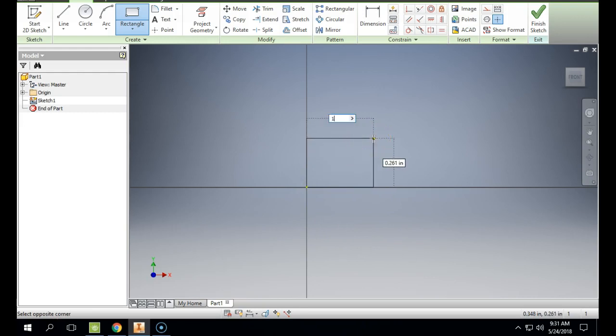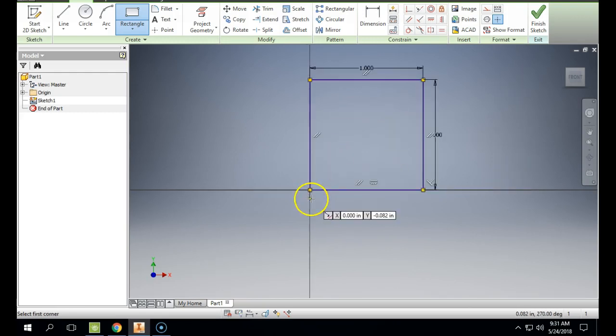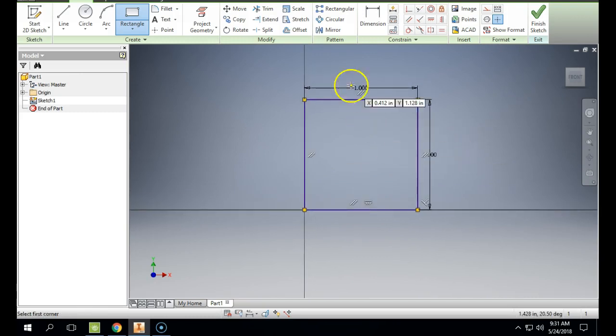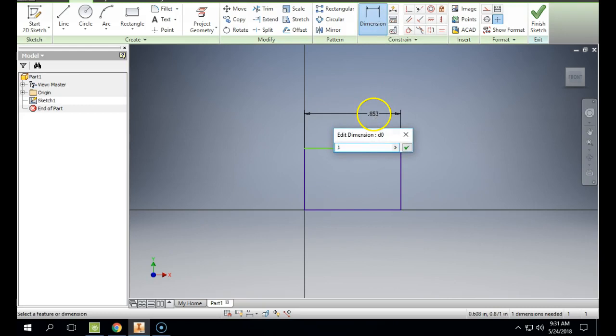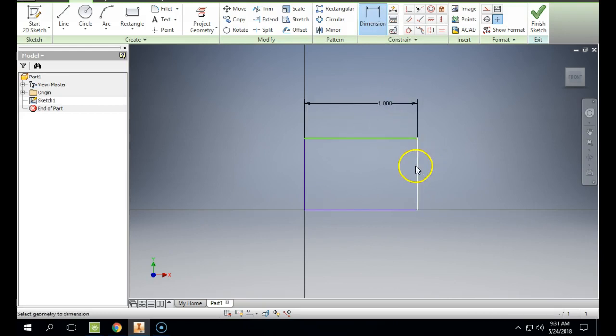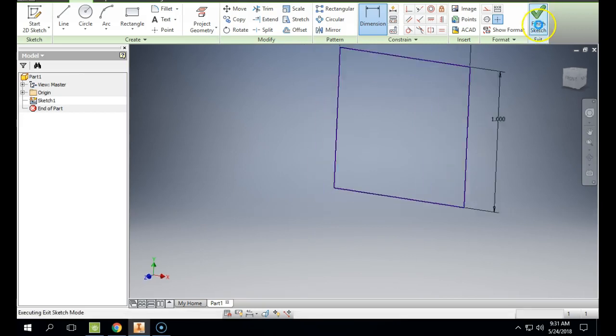I'm going to make it 1 inch by 1 inch. So I typed in the distances. You could also do it by making a rectangle any size and then dimensioning it, and the dimensions will edit the drawing.